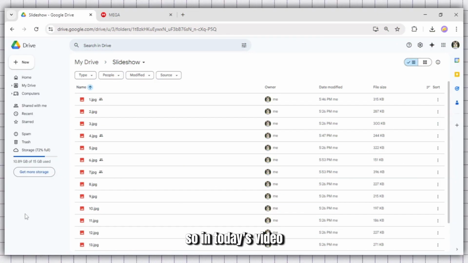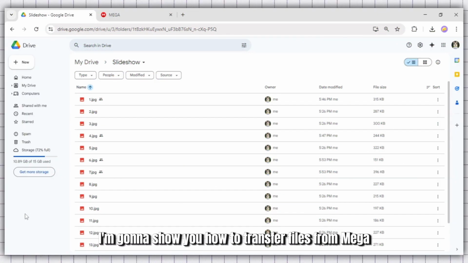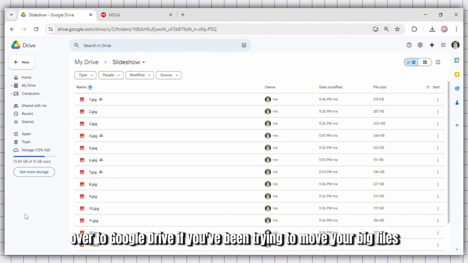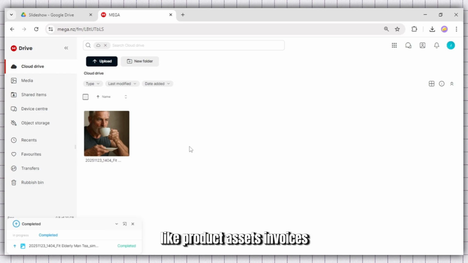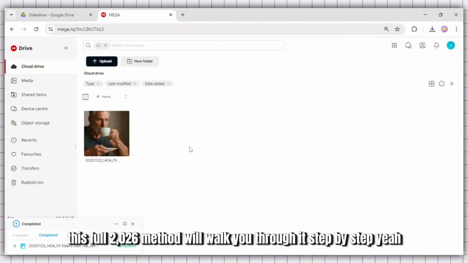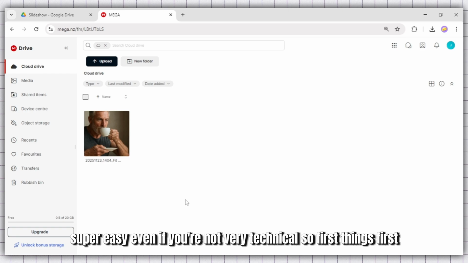If you're running an online business or managing digital files regularly, this is going to be really useful. So in today's video, I'm going to show you how to transfer files from Mega over to Google Drive. If you've been trying to move your big files or you just want to back things up in a safer place, like product assets, invoices, design files, or store documentation, this full 2026 method will walk you through it step by step. Yeah, super easy, even if you're not very technical.